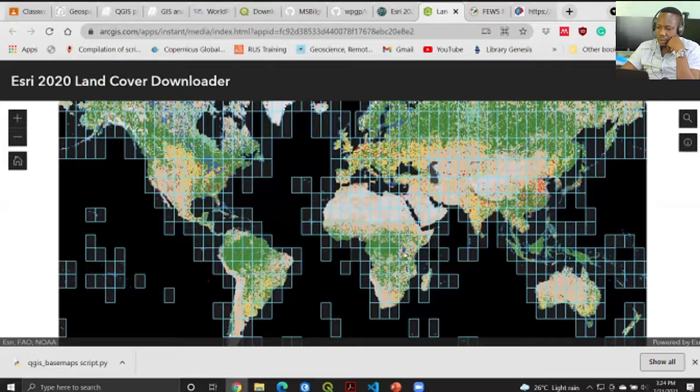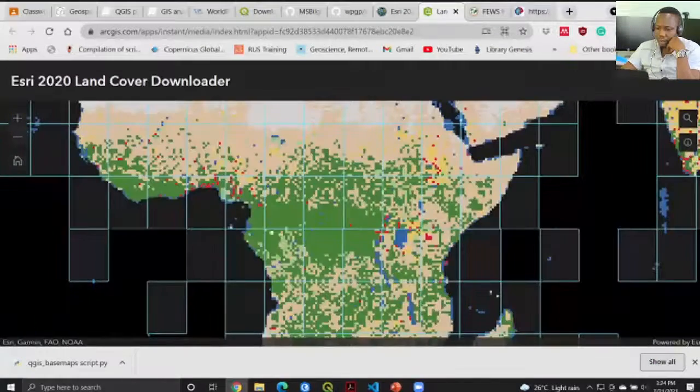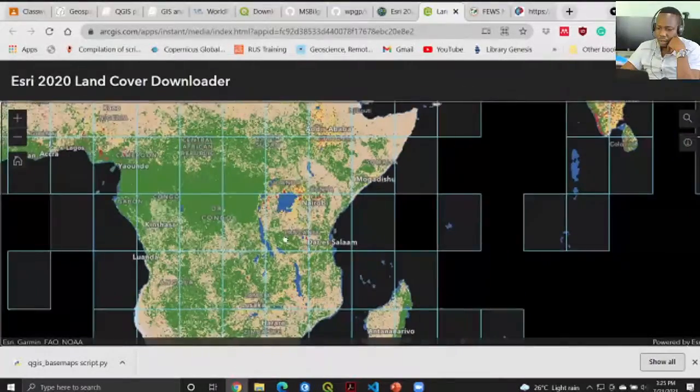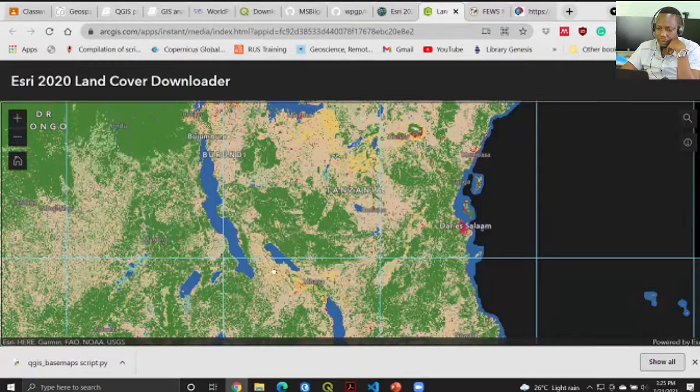And for your area of interest, if it is in Tanzania, maybe you're interested in studying this lake, okay? You realize that this lake is covered by 2 tiles. What I mean by tiles are the squares you're seeing in bright blue. So in this case, you will have to download this tile and this one in order to do a study on this lake.